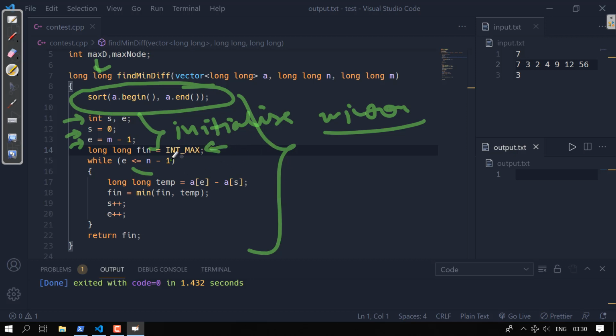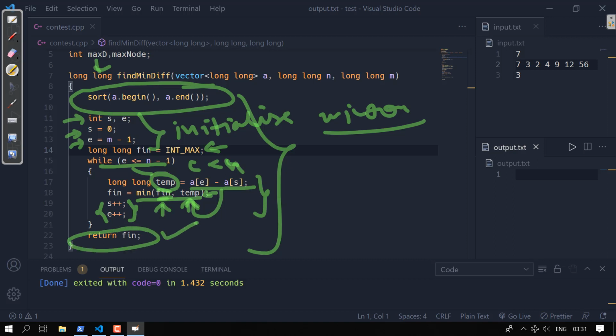Now this is fin, int max, and we will run this while loop until our e, I mean we don't want to move out of range. So e will be less than or equal to n minus 1, or you can also write e is less than n. Now we take the value of a[e] minus a[s] in temp. You can avoid this, you can simply pass this value here without creating this temp, and we take the minimum of fin and this temp. So we update fin accordingly if we have a new minimum value, and we simply move our window at the end of this. Finally we return this fin, and this is our answer.